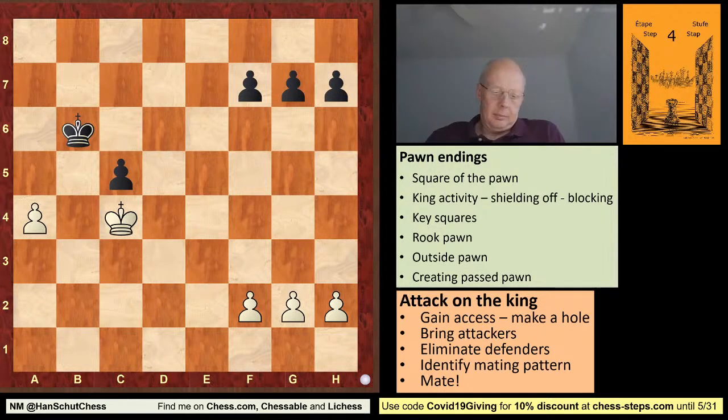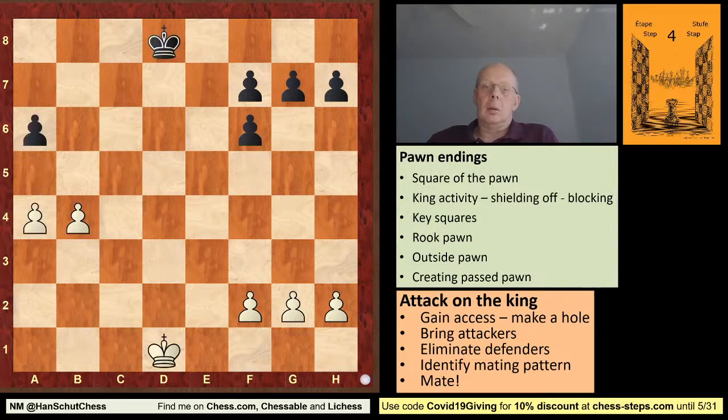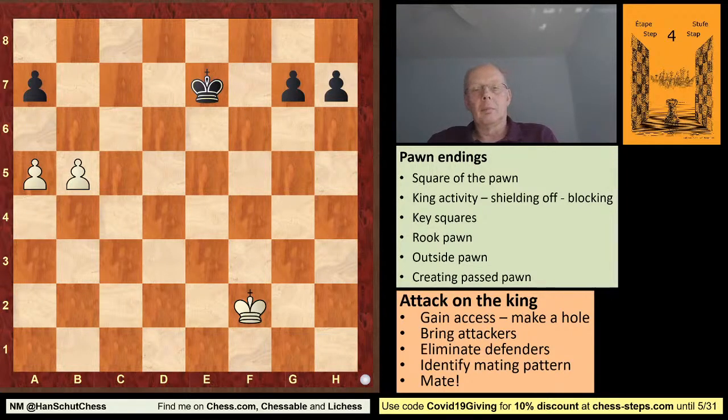Same here. Yes, same situation. We can play a5 takes, king takes c5. King is much more active. So in endgames, pawn endings, it's really about, is my king active? Can I create a passed pawn? Is my opponent threatening anything? Okay. So let's go to this one.